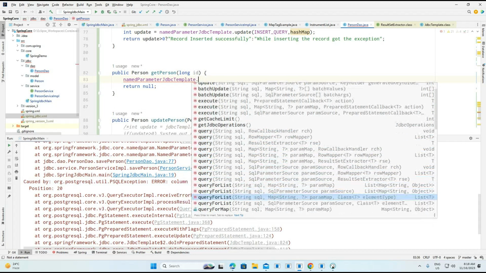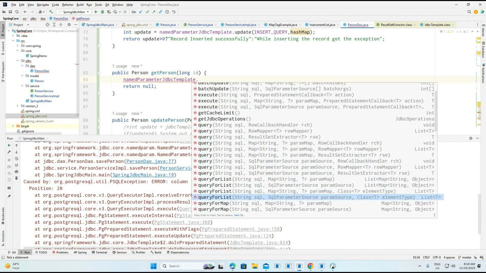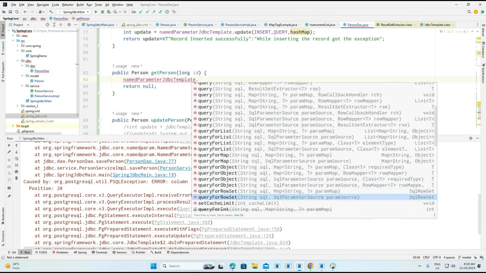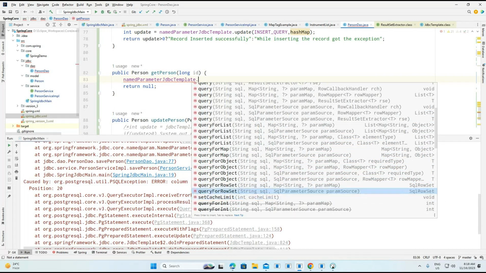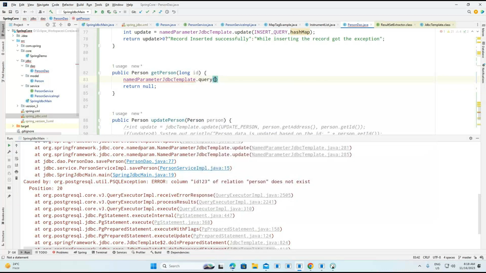Query for change. Here we can see, based on our requirement, these are the methods we can use. Normally you can use this particular piece of code: SQL query, SQL parameter source, and the result set extractor. Or you can provide this particular select query and a map parameter, and the result set extractor. So this is what we can use.